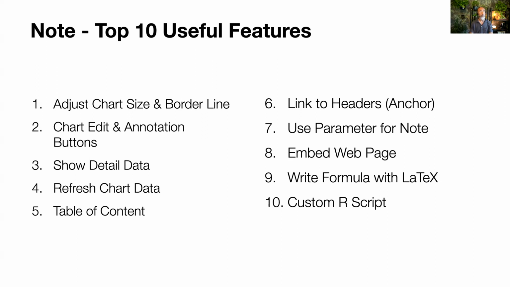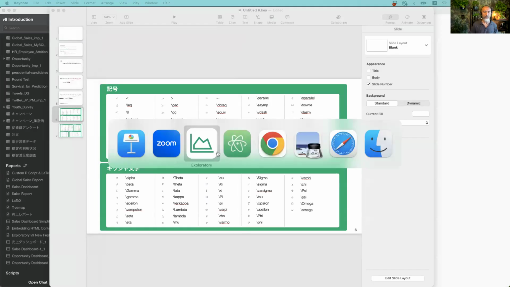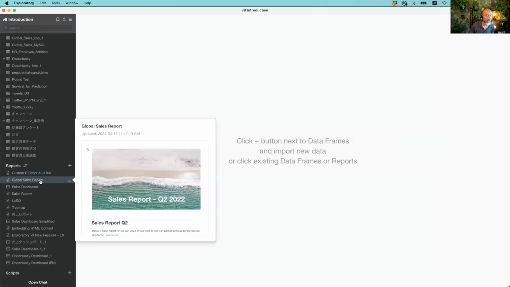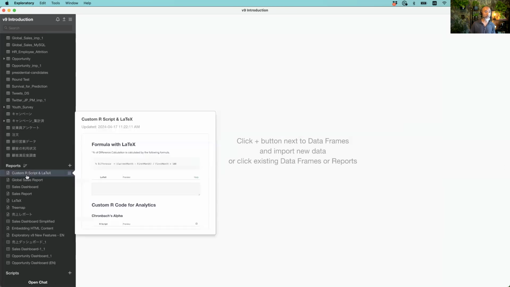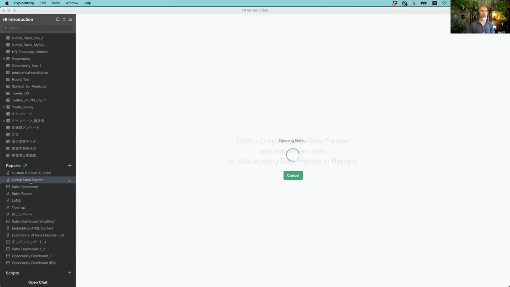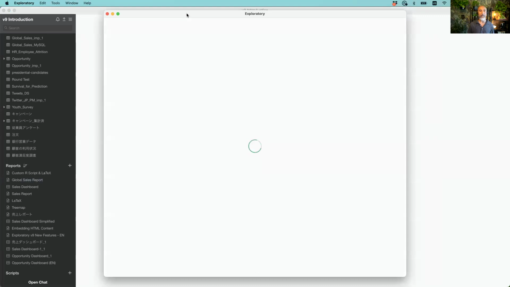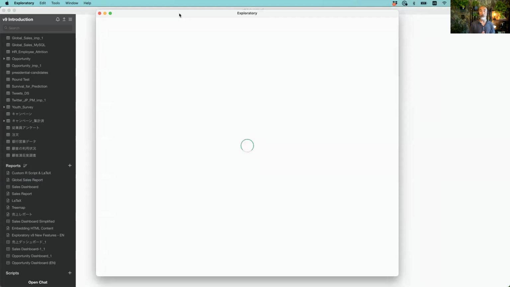So let's start with adjusting the chart size. We have many features around the chart, so I'm going to show you all of them once. Okay, I'm going to use Exploratory and open an existing note. Just to let you know, you can create a note from here, a dashboard or a note. One of them is a note. I've already created this note called Global Sales Report, and I have typed text and also embedded a bunch of charts.